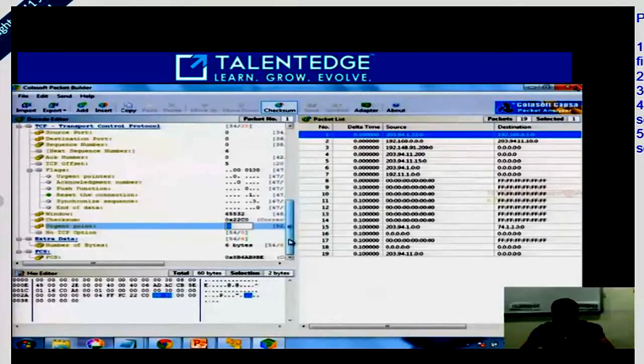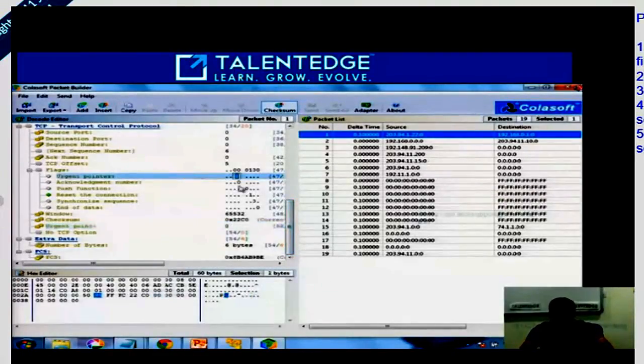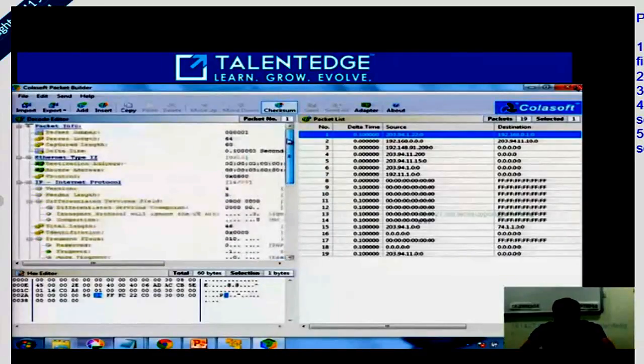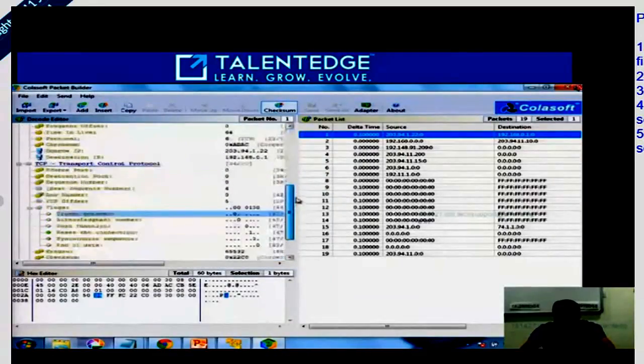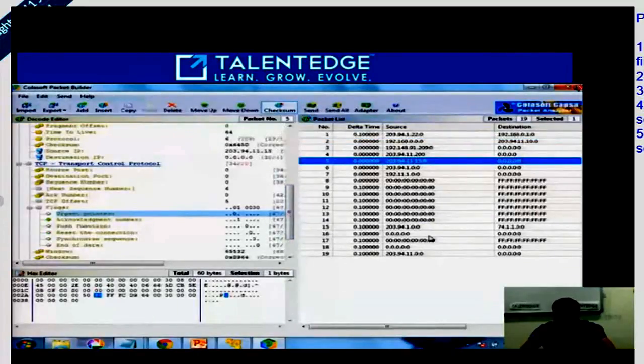If you remember, we learned flags in the port scanning class, where I discussed the meaning of each flag that is possible. So once you've created a data packet like this, you can create as many data packets as you want.